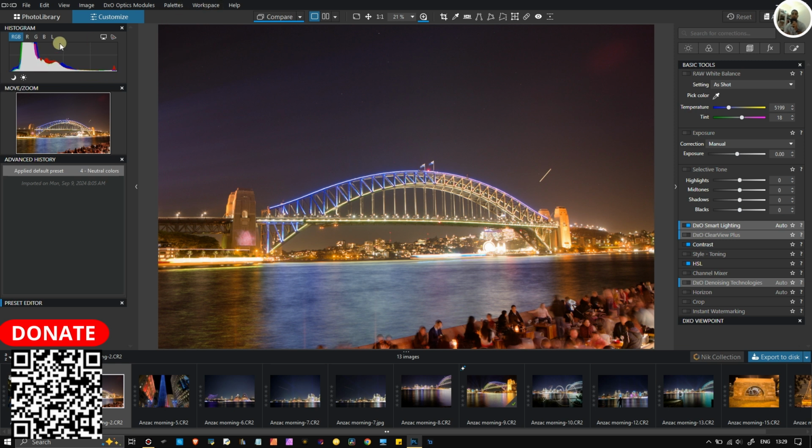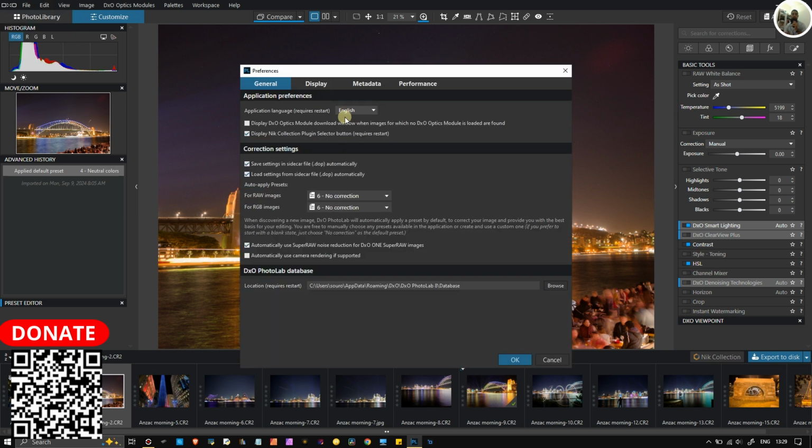Make sure that your histogram is on. In the last video, I did not have a histogram on, but this time I do. So that's brilliant. And what else? You can make sure that everything is right in your preferences. For instance, what to do immediately, the correction settings, general, display, metadata, and performance.